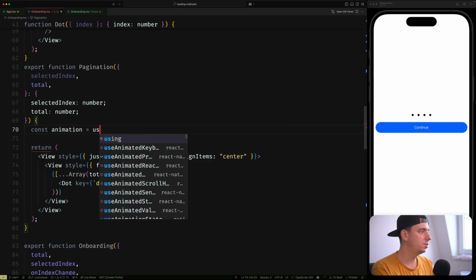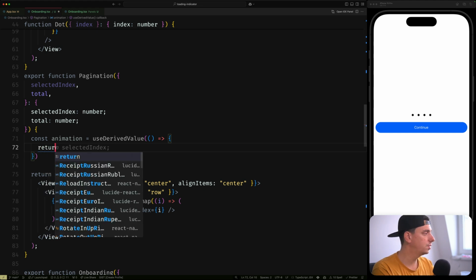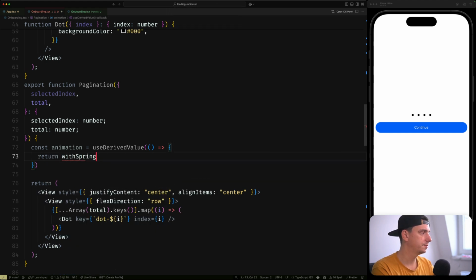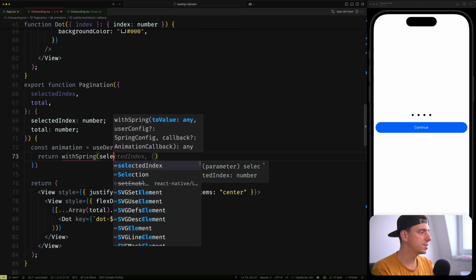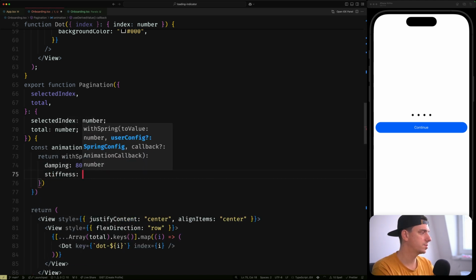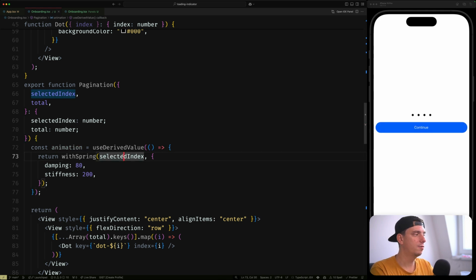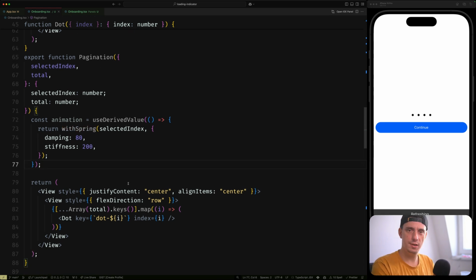Animation is going to be a useDerivedValue, and useDerivedValue is going to return withSpring and go to the selectedIndex, also using damping 80 and stiffness 200. So basically what this is saying is, whenever the selected index changes, apply a spring function between the old index and the current selected index. So in this way we can animate elements, right?